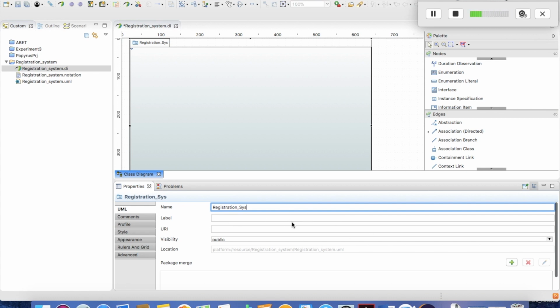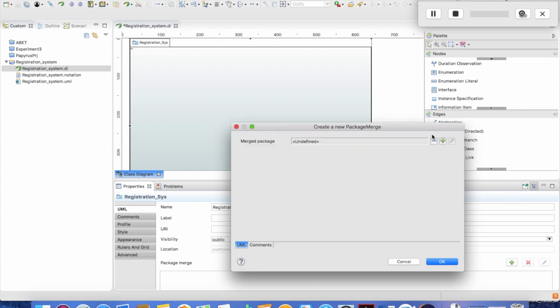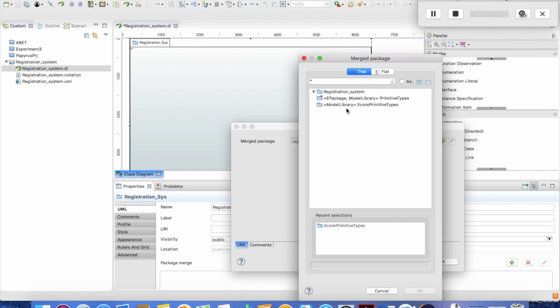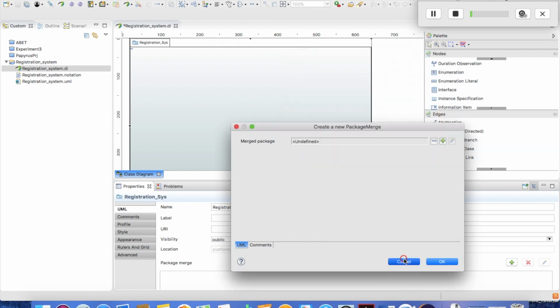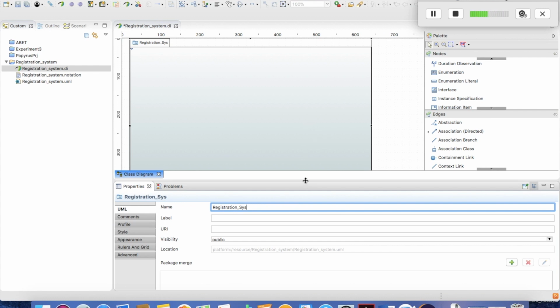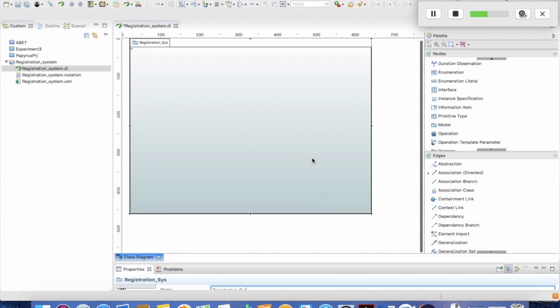Here we have a registration system. We can add different packages in the model. We mainly have two packages right now, one called EPackage and one called ECore package. You can add them in order to define different kinds of data types or object data types. But we don't need it right now. Let's just keep it like this. So now we have a model called registration system.